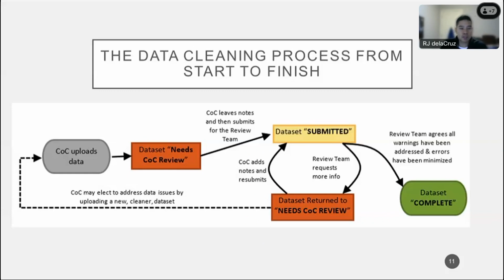And what happens is, again, you start off with that gray shape, the COC uploads your data, and it immediately goes to Needs COC Review if it's a successful upload. And during that time is where you can review your data issues, and I'll also talk about how to review your data issues and what to do in the system. But you go from that.